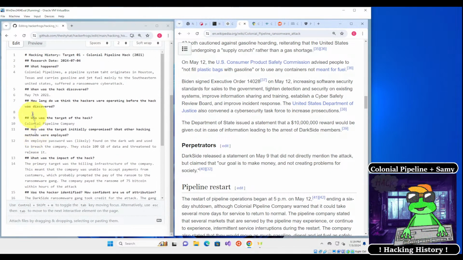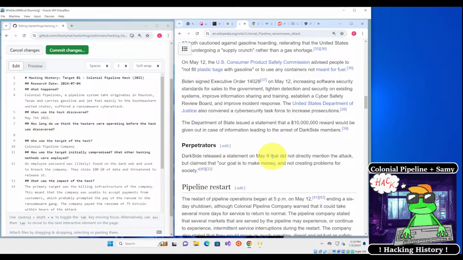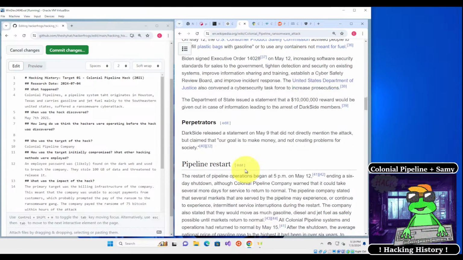Okay, so how long do we think the hackers were operating before the hack was discovered? We don't know this yet from this article. We might be looking at some other articles. So DarkSide released a statement on May 9th that did not directly mention the attack, but claimed that our goal is to make money and not create problems for society.